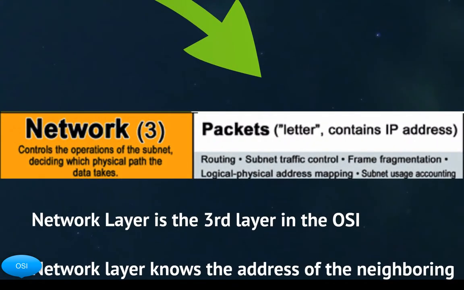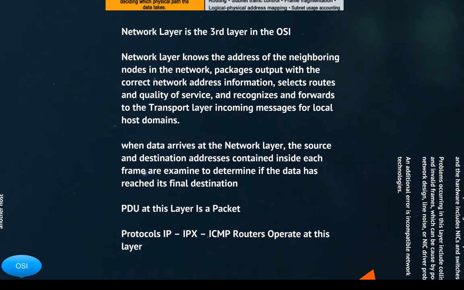The network layer. The network layer is the third layer in the OSI model. This layer provides switching and routing technologies, creating logical paths known as virtual circuits for transmitting data from node to node. Routing and forwarding are functions of this layer, as well as addressing, internetworking, error handling, congestion control, and packet sequencing. Protocols supported at this level are IP, IPX, ICMP, and routers operate at this layer.